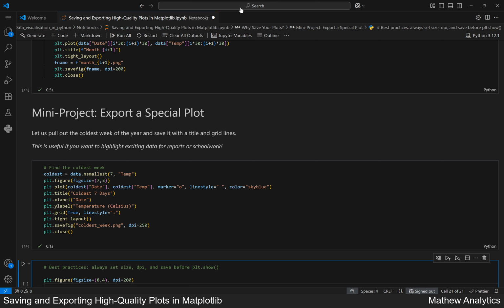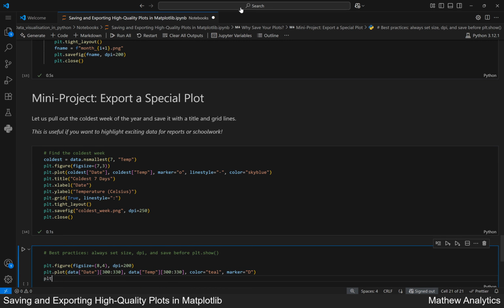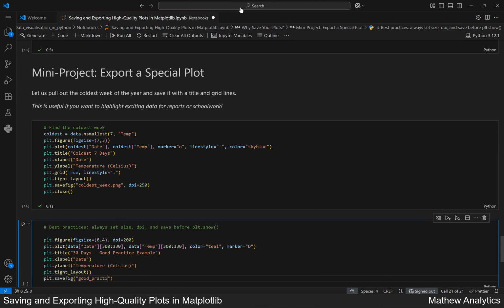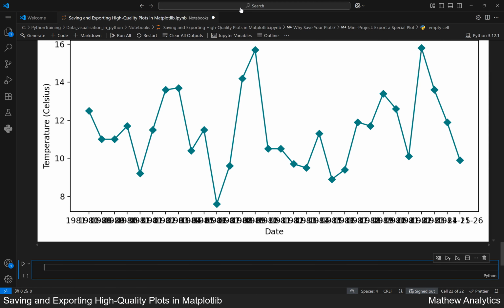We use a new color and special markers for variety. A title, X label, and Y label keep your chart easy to understand. We always tidy up the layout. Here, we save before showing. This is the right order. Finally, we display it for review. Running the cell now. Practice, save and review several images with different sizes and DPI settings.